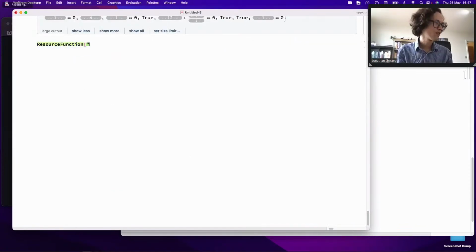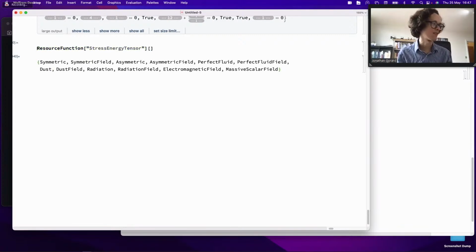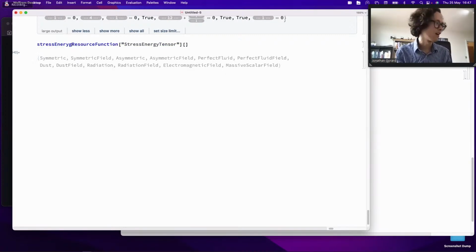But of course, we could also consider spacetimes that contain energy distributions. If I say stress energy tensor bracket, then I'll get a list of the built-in stress energy distributions that we support. Again, there are plans to dramatically increase this library, but you can see that we naturally have support for things like perfect relativistic fluids, relativistic dust, relativistic radiation, electromagnetic fields obeying the Einstein-Maxwell equations, scalar fields, things like that.